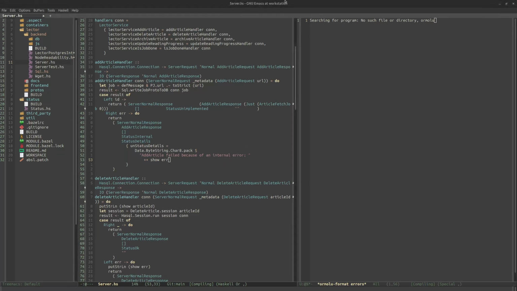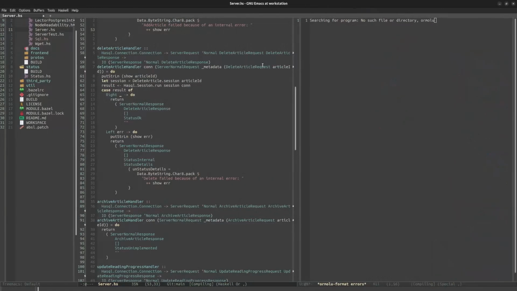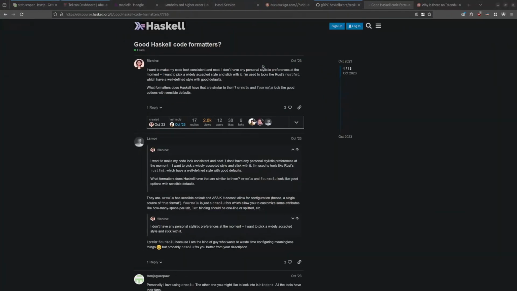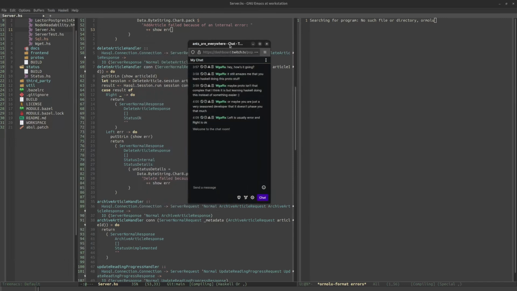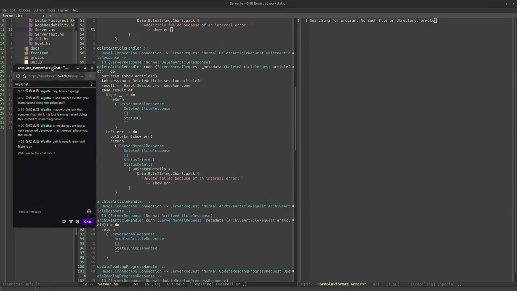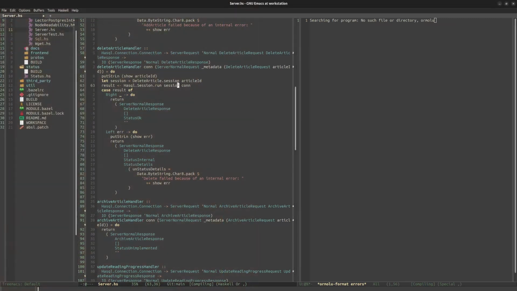I think that wherever my chat window was, I think maybe I missed a message or two. I don't know where it went. But I can retrieve it. Left is usually error and right is great. Yep, that's right. Are you a Haskell dev, WGAFA? Okay, so let me install this.